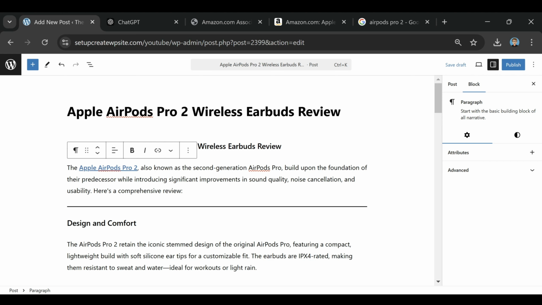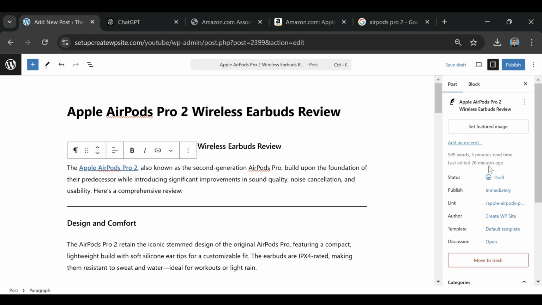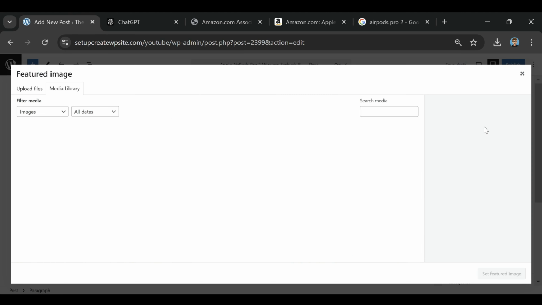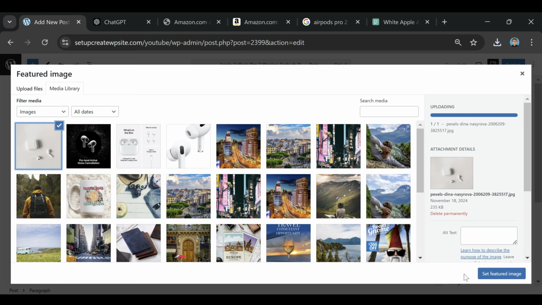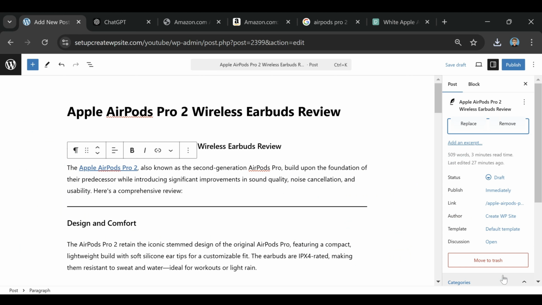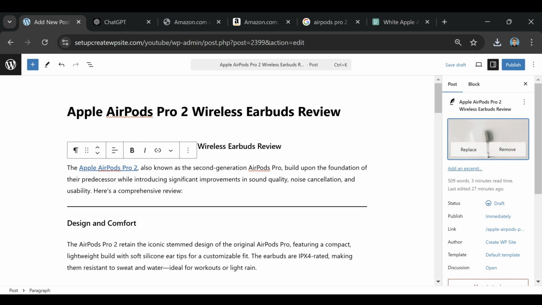So now after you have your link and some images right there, you can go back over here to post and click on set featured image. So I'm just going to select the image and then go to set featured image. It's basically going to be the image that shows up in the thumbnail, and also it's going to show up before our actual review.